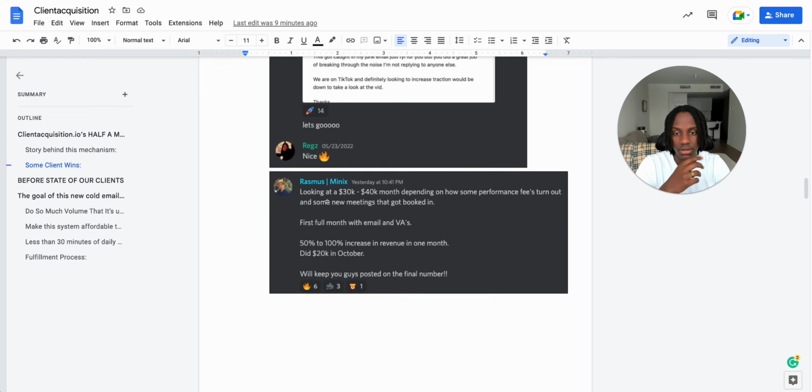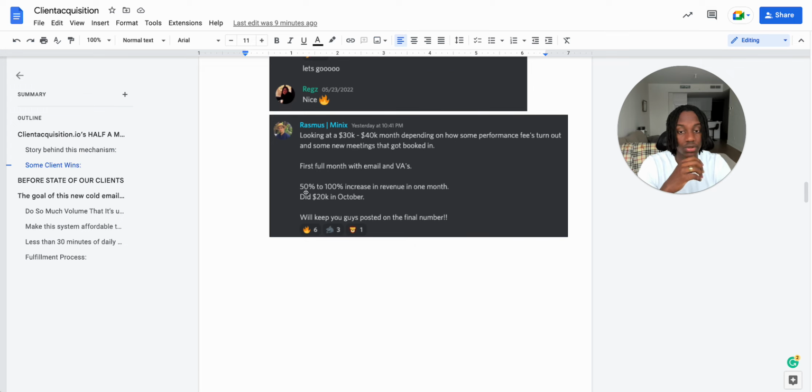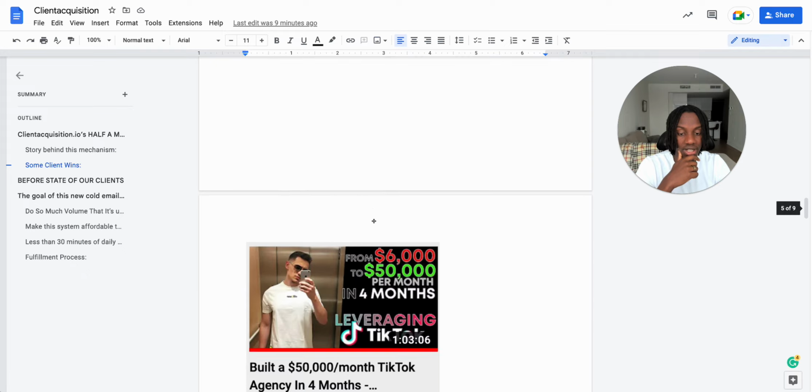And then Rasmus went from 30, he's now going to end 30K to 40K per month, depending on how performance turns out. And this is his first full month of leveraging email and VAs within our program. Which represents a 50 to 100% increase in revenue in 1 month. He did 20K the previous month, right? So I'm excited for that.